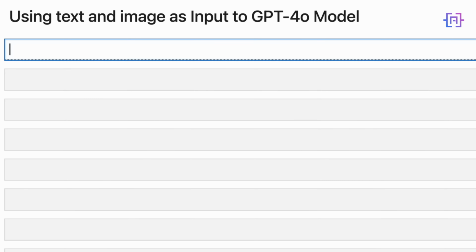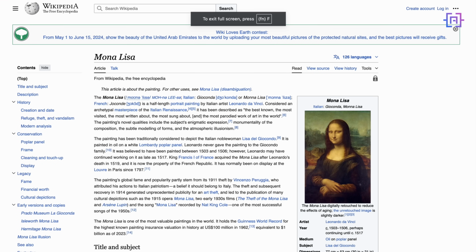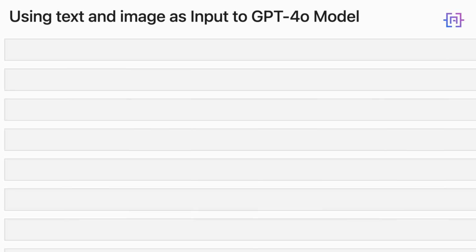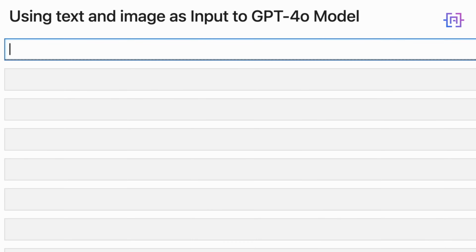In the first example, we are going to use text and image as input to the GPT-4o model. For this example, I'm going to use the Mona Lisa picture from Wikipedia. I have already saved the image locally. And in order to display the image, we have to use the IPython library. So if you don't have the IPython library, you have to install it. So we'll say pip install --quiet IPython.